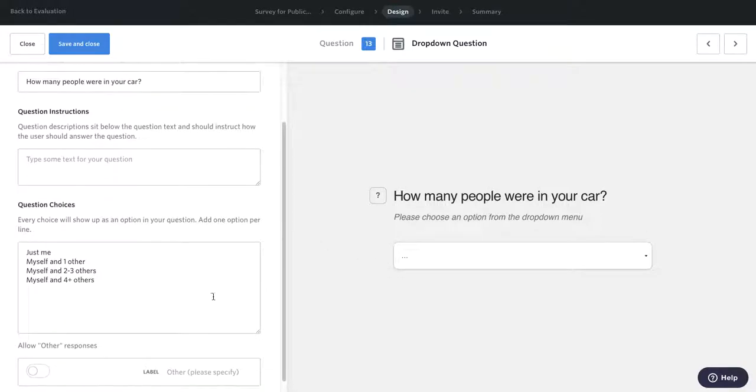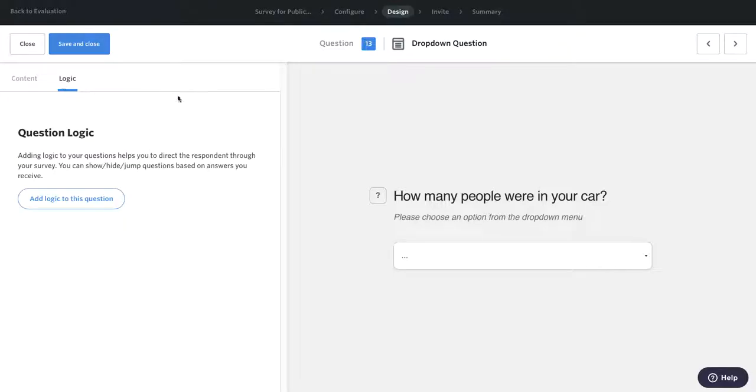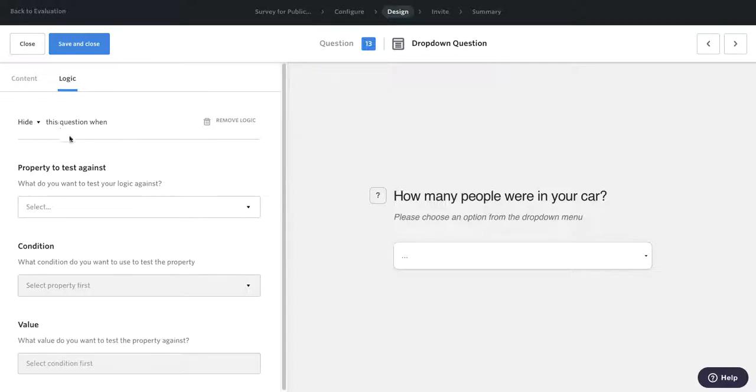Now, obviously, I don't want this question, how many people were in your car, to be presented to a respondent if they have answered that they came via train. So I'm going to click on logic up here and then select add logic to this question. The first thing you need to see is this hide and show, because it defaults to hide, so that would be hide this question when. Some people like to do it that way. For me personally, I find it a lot easier to think that I want the question to be shown in a certain situation, so I'm going to click on show. That's the first thing you need to know: make sure that's selected correctly.